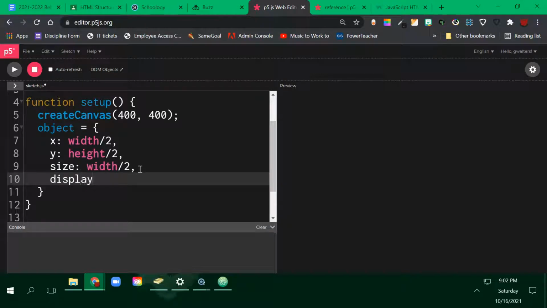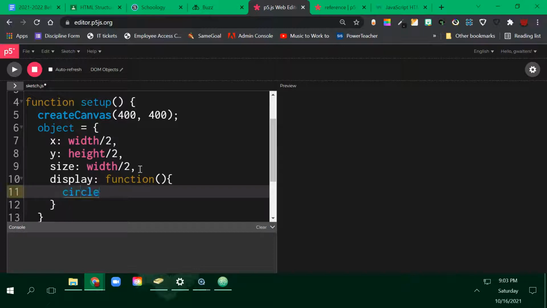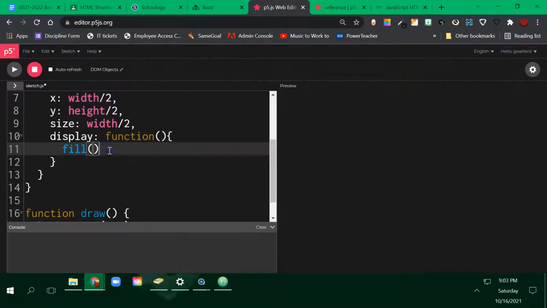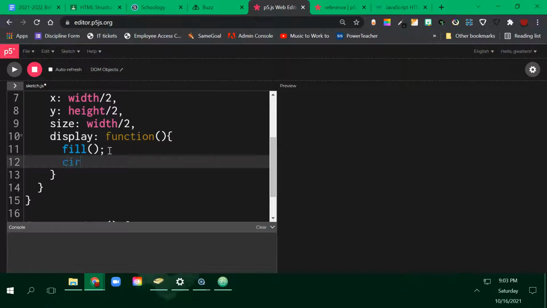Let's write another one. We can call it display. And what do we want to display? We want to display the shape, so let's just do circle. We're going to have some type of fill, and here that we're going to want to pick. And we are going to want to end up having, let's say, a circle. Circle with, man, I can't type today. this.x, this.y, this.size.